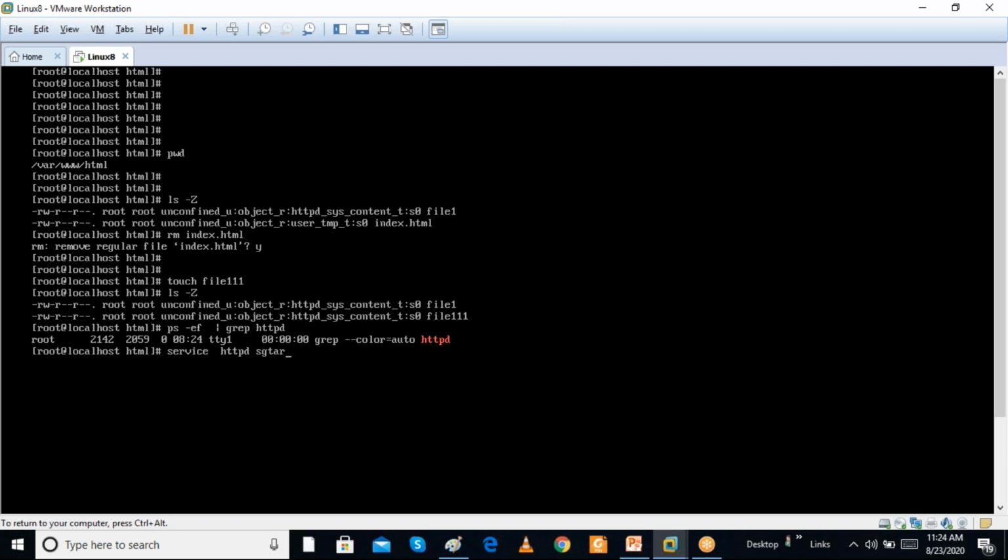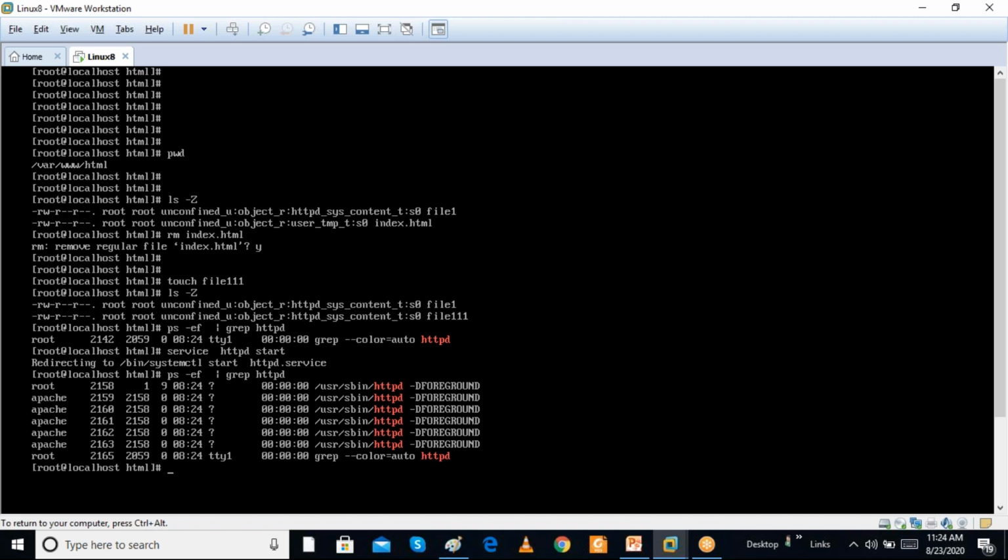Service httpd start or systemctl start httpd, we have to start it. So whenever I am giving the service command, systemctl start httpd, the service is working. So we can check the process is working with ps -ef, and I am checking where the process is working. We can see this process is working in the foreground. It is working now.